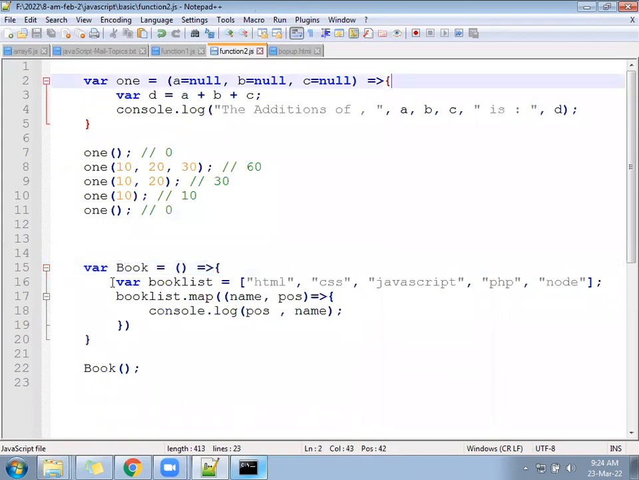Function 2, which file do you want to see? Sequence.